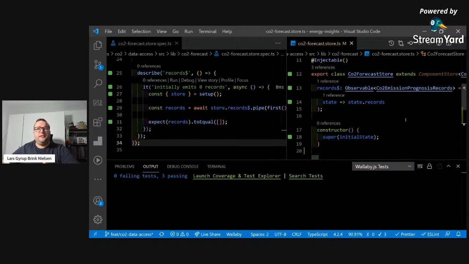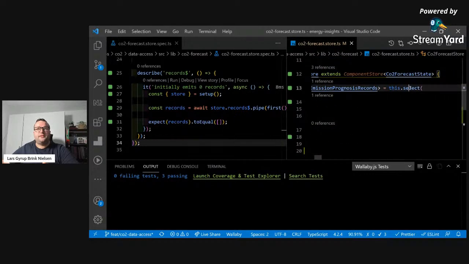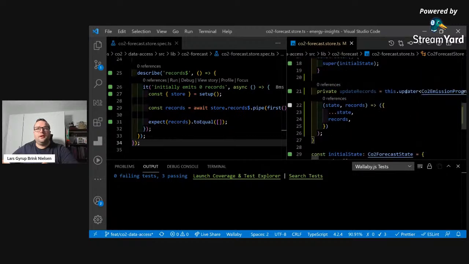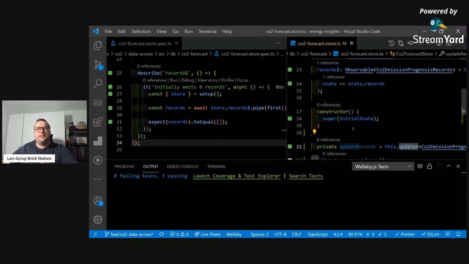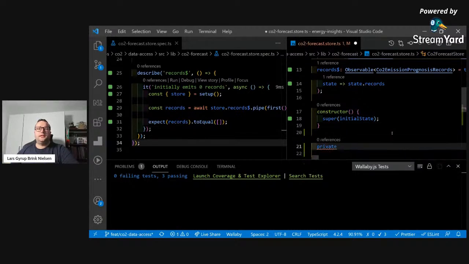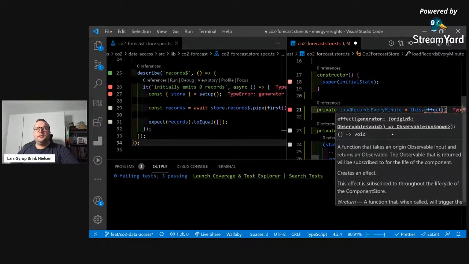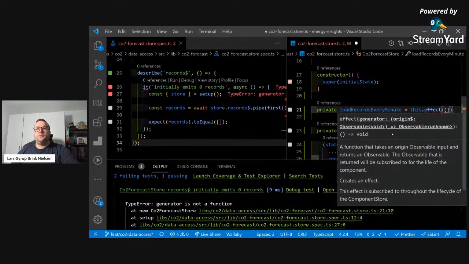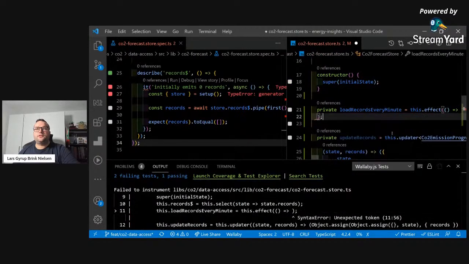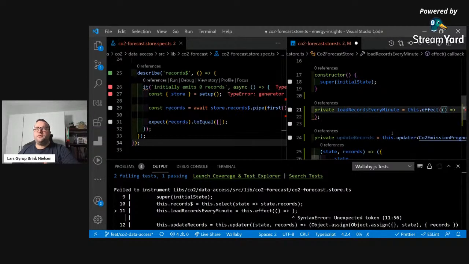So then now we need an effect. That's the third inherited method we have. We had this select method. We had the updater method, and now we need this effect method. So this will also be a method, and let's call it load records every. This is updated every 5 minutes, so I want to look for an update every minute. It should be like so. Effect, and this we need a callback here, and this callback will be passed an observable of whatever we want.